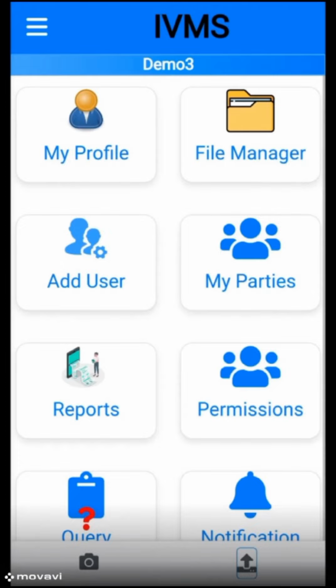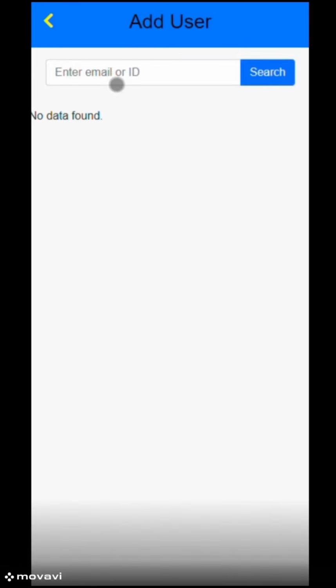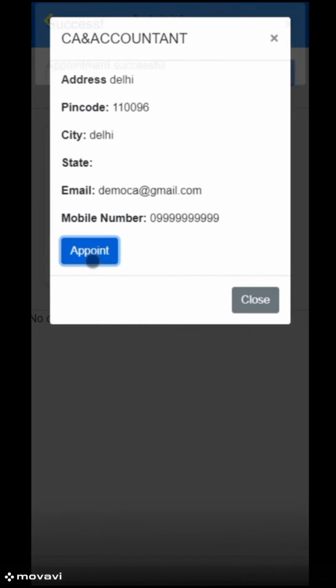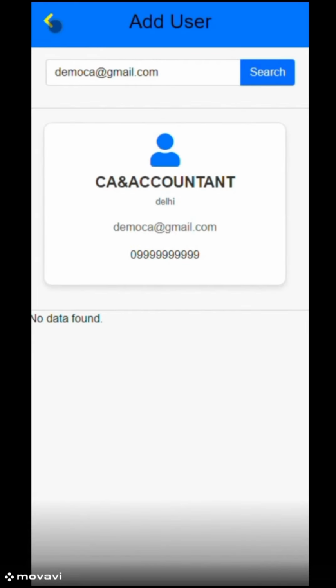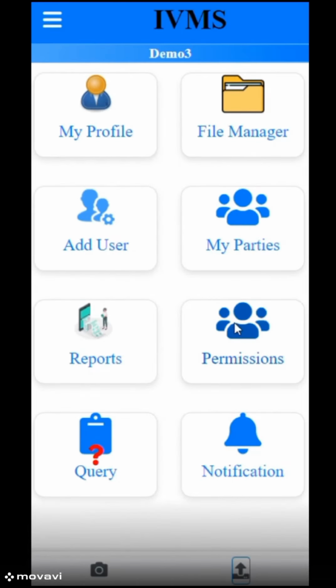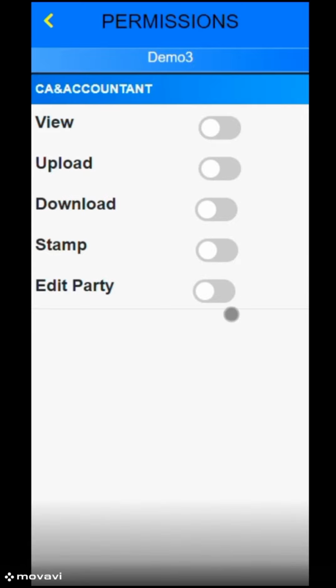To enable other users like partners, staff, or accountants to access your data, go to Add User, enter the registered user's email ID, and their details will appear. Appoint the user. And you're done. Next, go to the Permissions tab and set the desired permissions for the user.